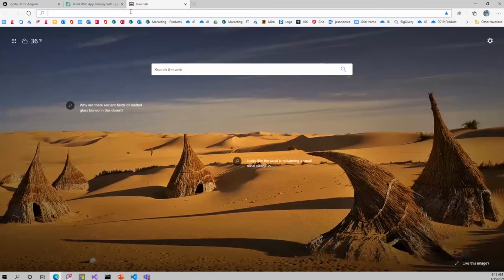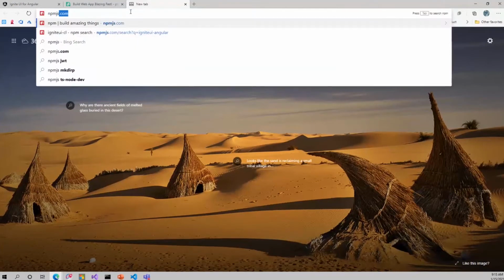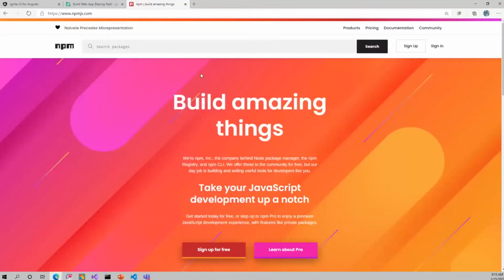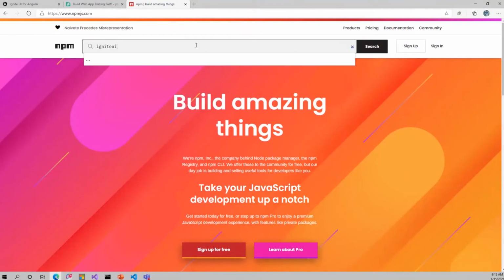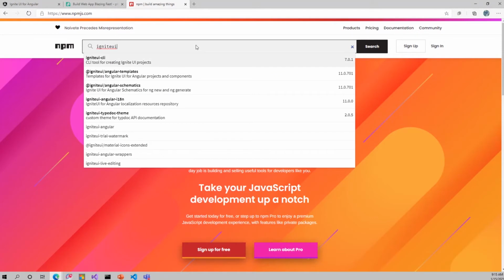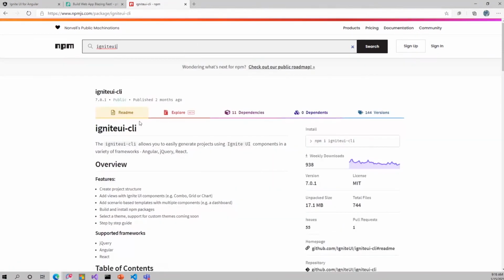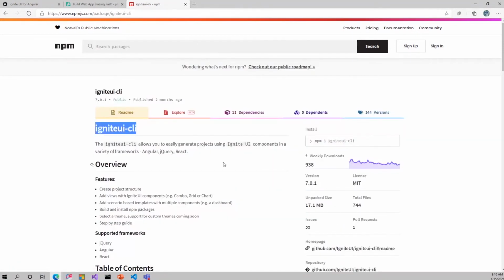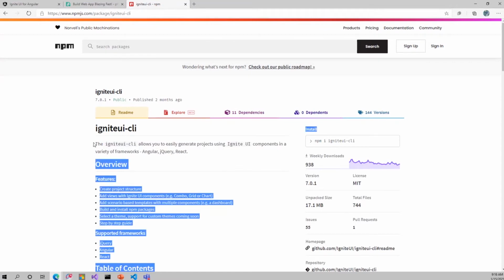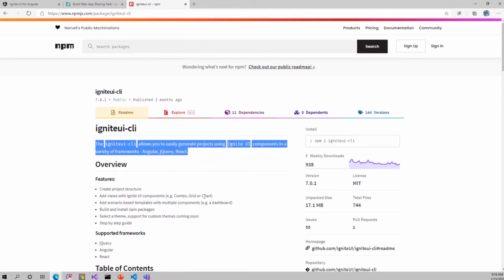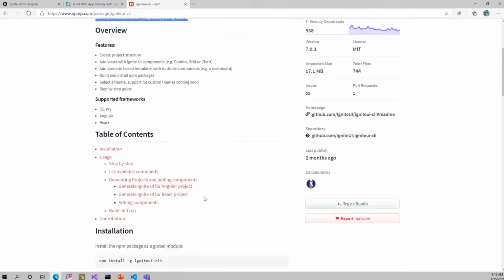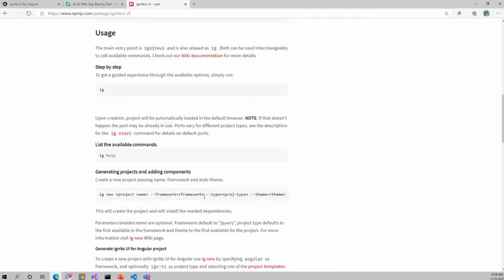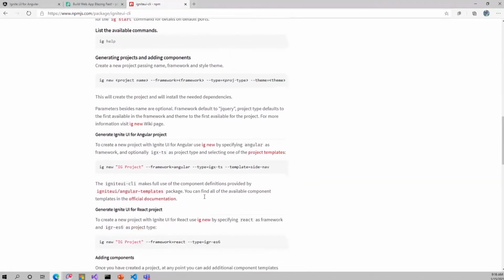I'm going to go to npmjs.com. And just so you know how all this is tied together in terms of what I'm going to talk about: our product is called Ignite UI, and what I'm going to use is the Ignite UI CLI, command line interface. It is essentially a wizard in a DOS window that asks you a bunch of questions, and then you will just get your project in your code after this.